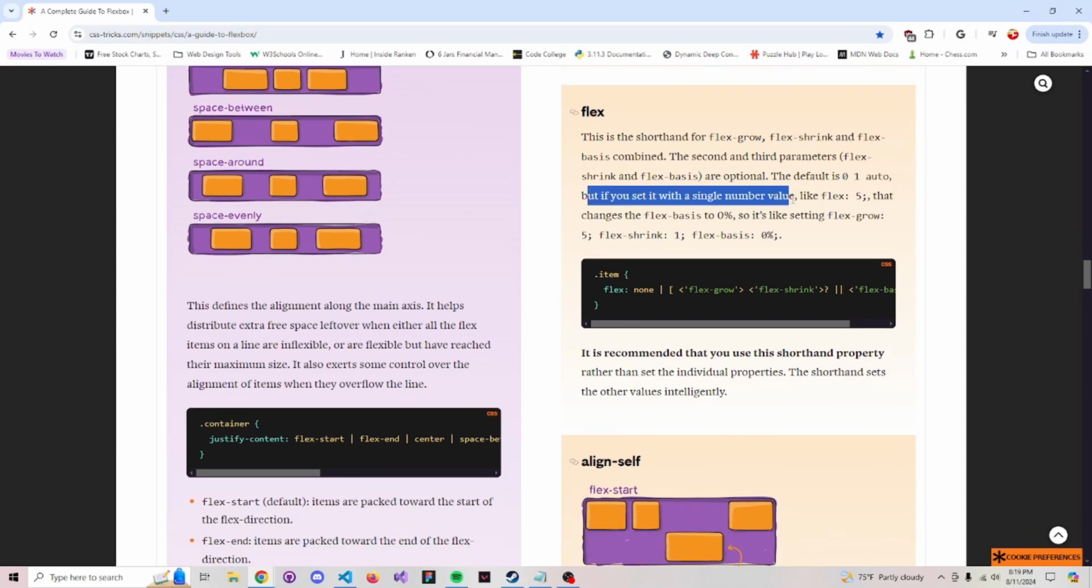If you set the value to a number like 5, the flex basis will be 0, because it sets the flex grow to 5, and flex shrink will be 1, and basis 0. So basically these are defaults. If you set flex and just a number by itself, it will automatically go to grow. So it's saying I want it to grow, it can shrink as well.